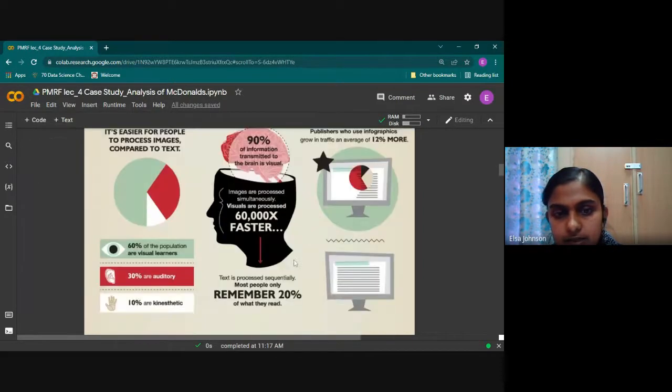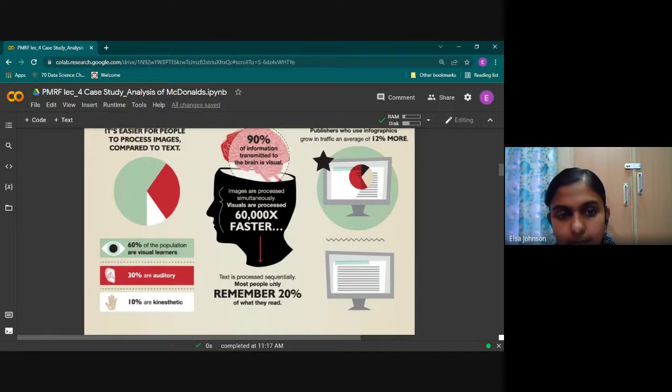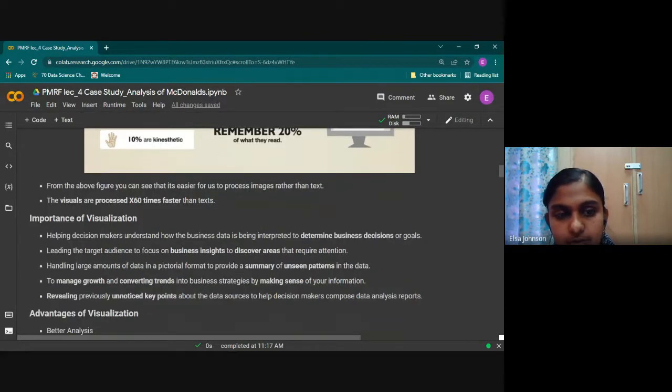Then another thing is, if images are given to your brain, the visuals are processed 60,000 times faster. Text is processed sequentially by your brain, and people only remember about 20% of what they read. So it's important to have visualizations in your data when you present a new idea to your stakeholders or to your peers in the places where you work, because it's easier for people to understand. Now it will help decision makers understand how business data is being interpreted.